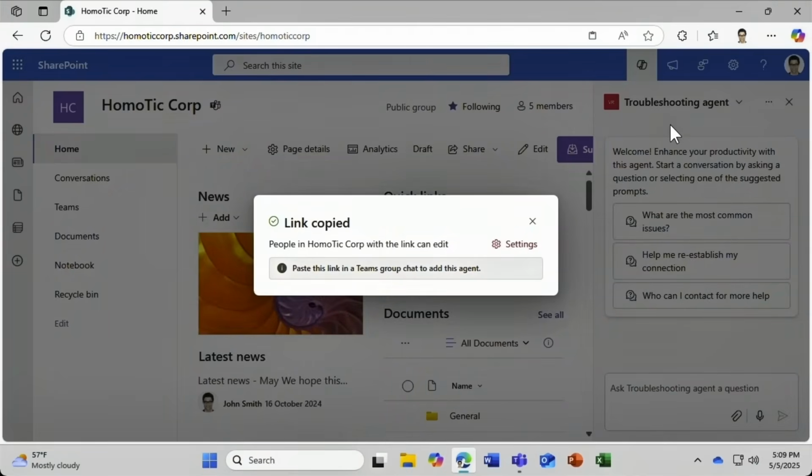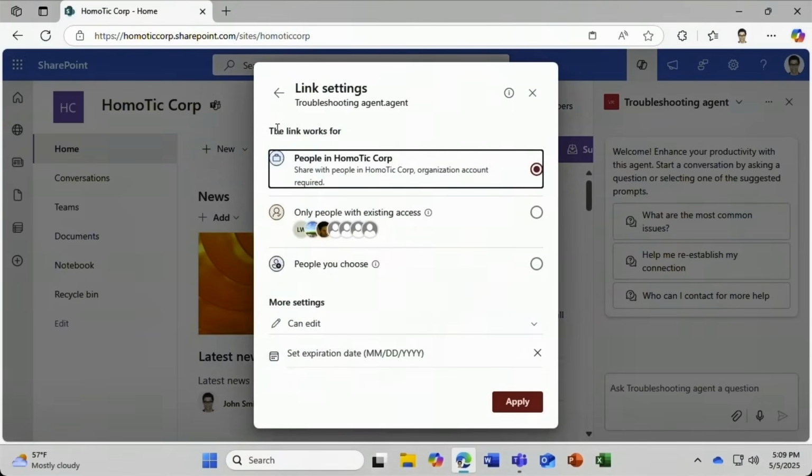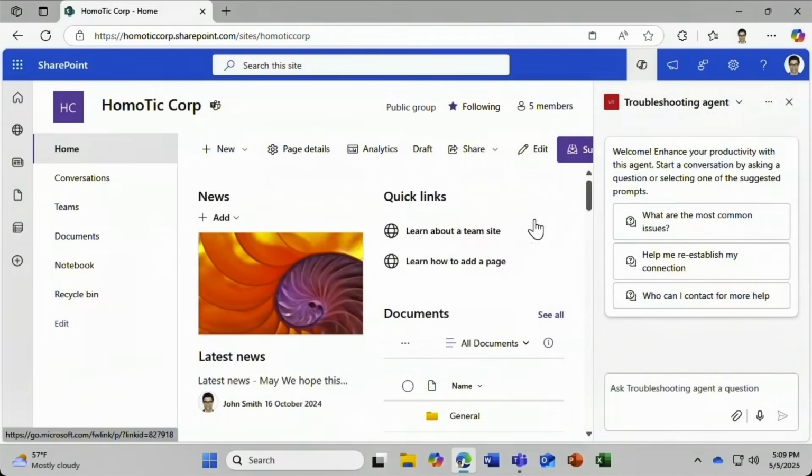By default, all people in your organization can edit. If you want to manage permissions, you can click on Settings, then choose who the link works for: people in your organization, only people with existing access, or people you choose. Let's keep this set to people in my organization. You can also, under More Settings, change the permissions as well as set an expiration date. I'll click Apply and close the confirmation prompt.